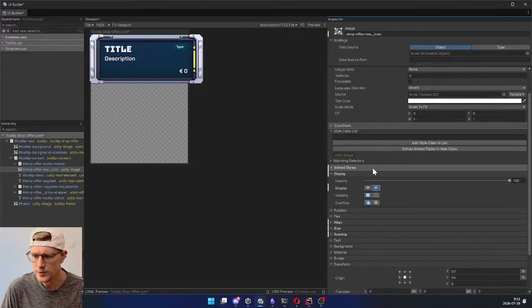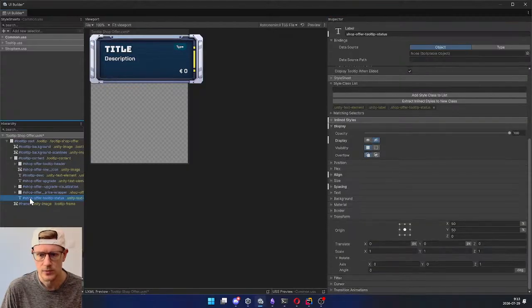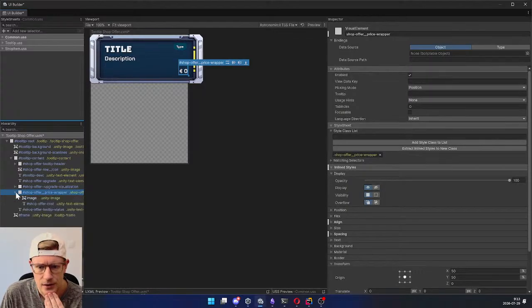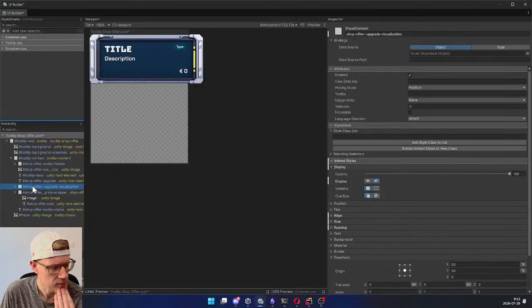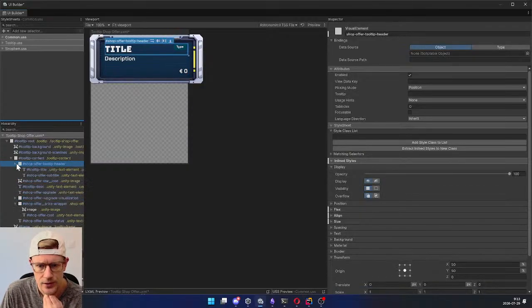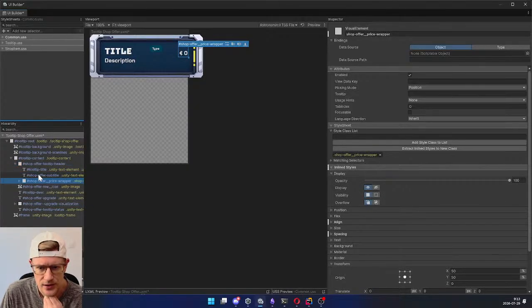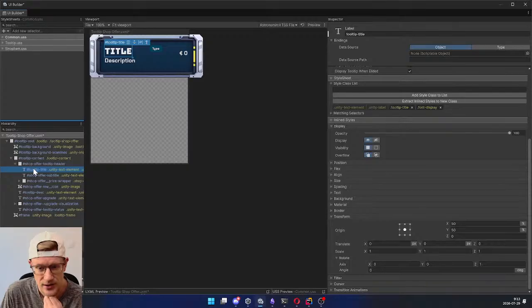Alright, so this I don't want to display. What's the status? I don't remember that. So the price, I want this to match what was on the other version. Alright, this needs fixed up. Header, yeah, there you go. So I want the header to have the price and the subtitle. Okay, subtitle.